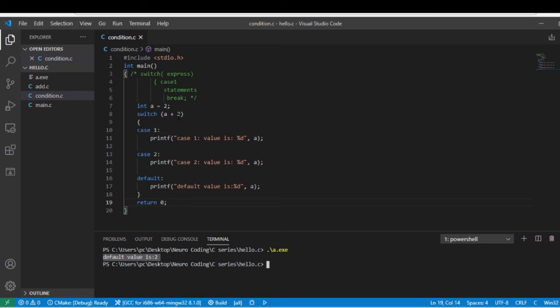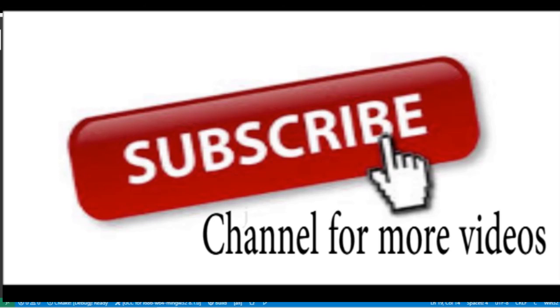Because I wrote here the expression, in the switch expression there is no maths, no given condition, I wrote a plus 2. So the default value is 2 because I already assigned the value 2, so it prints the value 2 here. If you practice more, write more programs, you easily understand how to use any condition statement in a program, like if else and switch. There are also nested if else, which have more condition statements. If you practice with this program more, you make a perfect program.